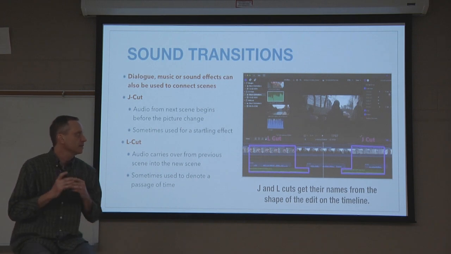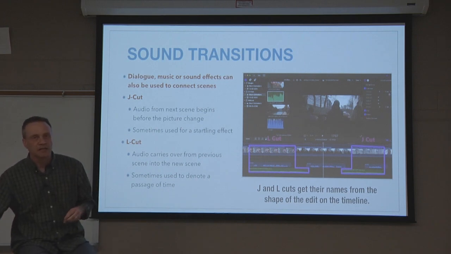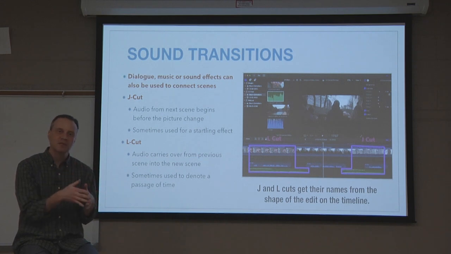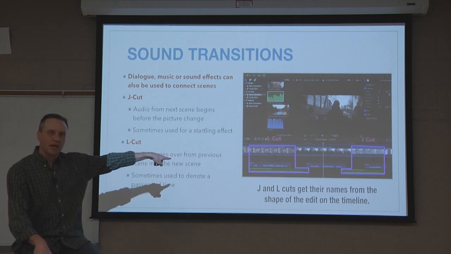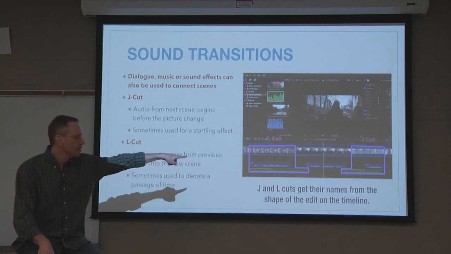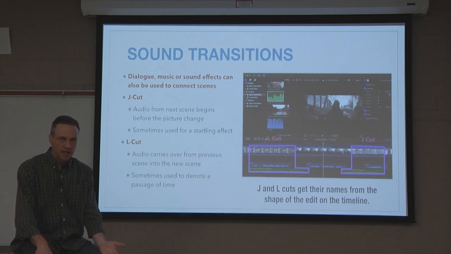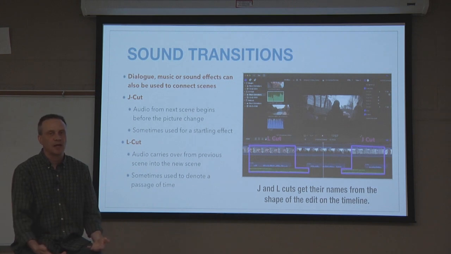Sound transitions. Sound can also be used to link scenes. Sometimes you'll have a scene in which sound continues on after the images of the scene have ended. We call that an L cut. The reason we call it an L cut is just because of the way it looks on a timeline. See how the sound continues on after that. I think probably more used is a J cut. A J cut is when the sound comes in early and then the picture will come in afterward. A lot of times this is used for startling effect to jar us into a scene.